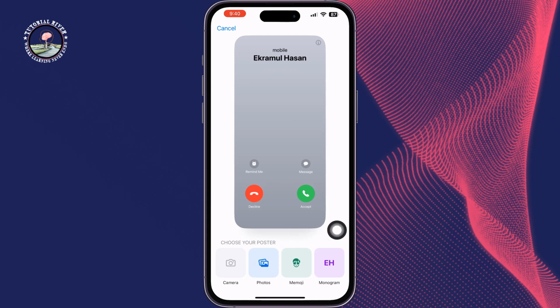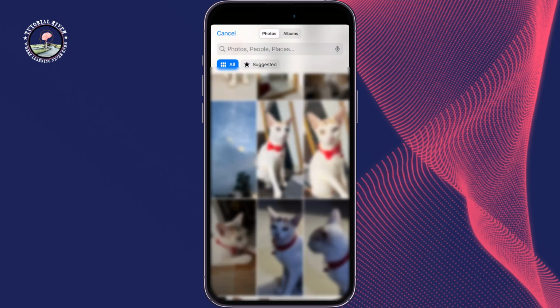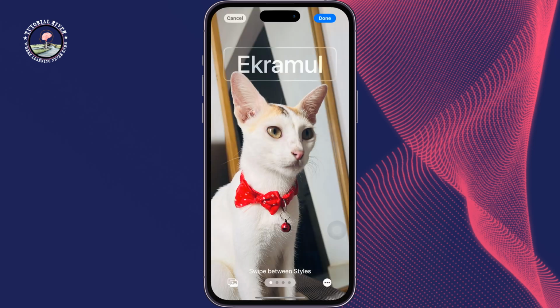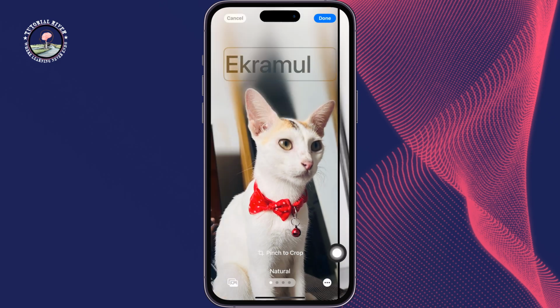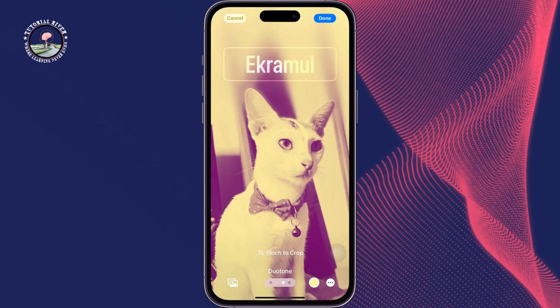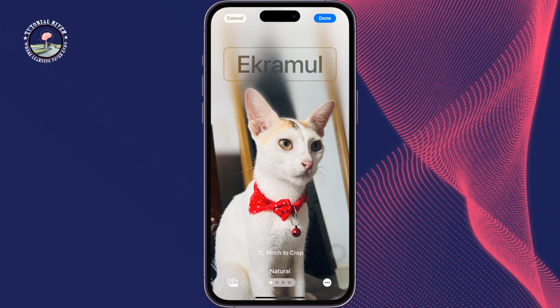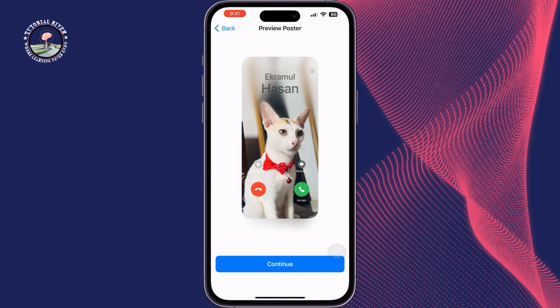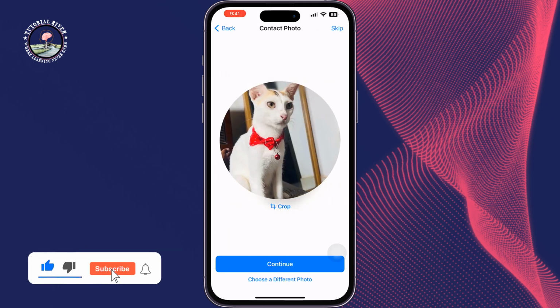So I'm tapping on Photos and selecting a photo from my Photos app. Now you can pinch the photo to zoom in and zoom out. You can swipe to the left side to add a filter. Now tap on Done. Tap on Continue. You can crop the photo.